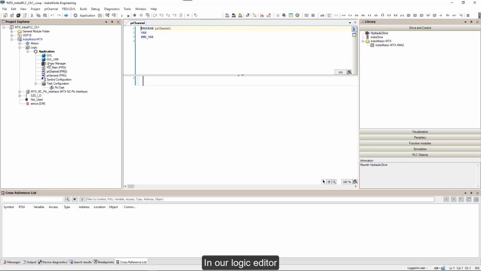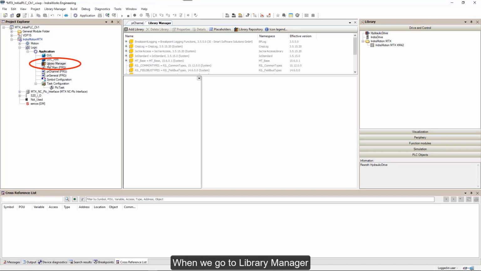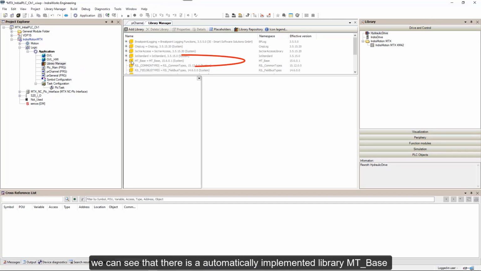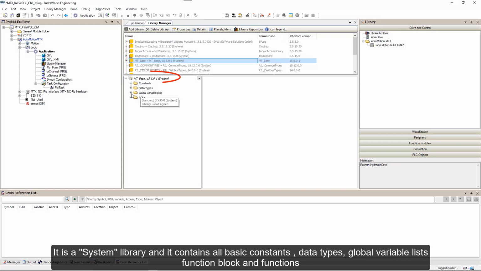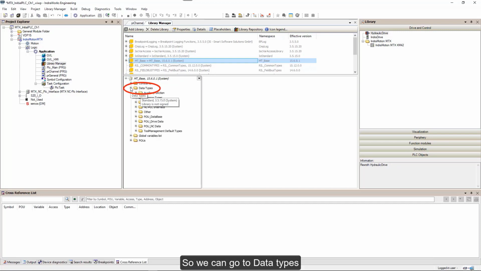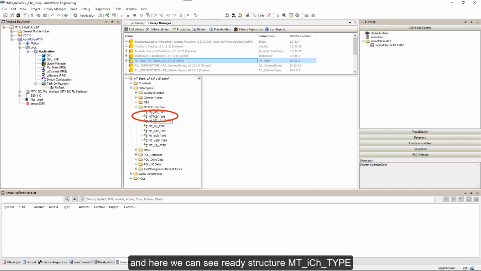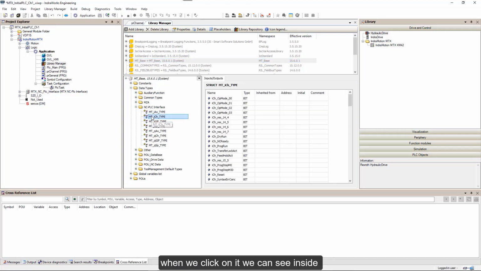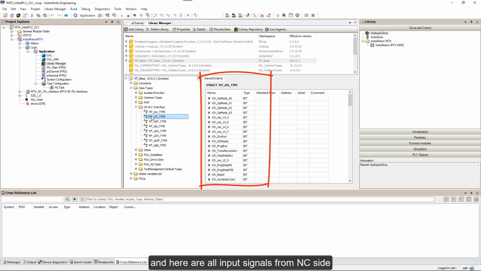In our logic editor, when we go to Library Manager, we can see that there is an automatically implemented library, MT-base. It is a system library, and it contains all basic constants, data types, global variable lists, function blocks, and functions. So we can go to Data Types, then NC PLC Interface, and here we can see ready structure, MT_ICH_type. When we click on it, we can see inside, and here are all input signals from NC side.